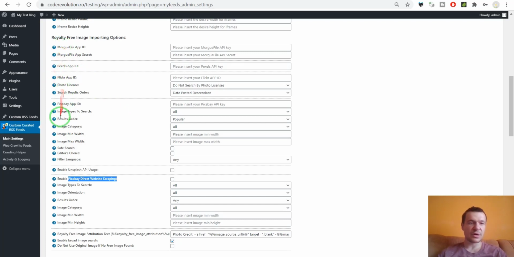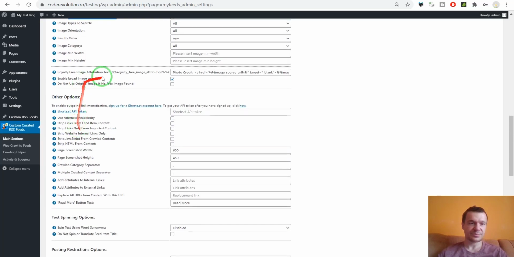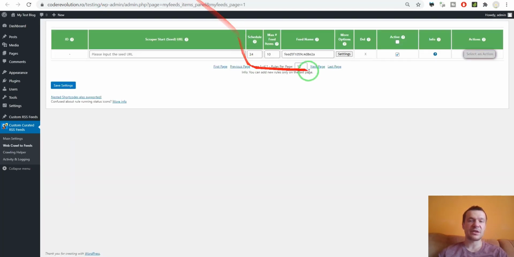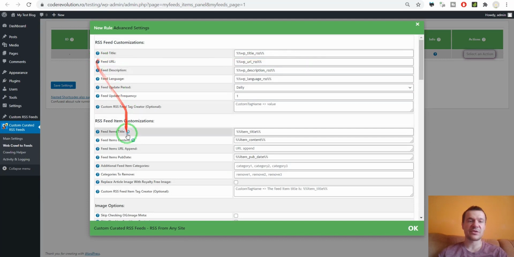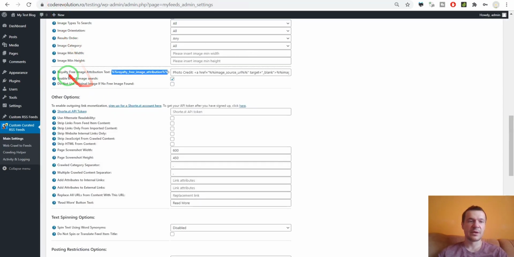There will be also other options for search. You can check them here. For each API of images, you will have different settings. You can set also a royalty-free image attribution. So this is the text that the image attribution will use. It can be used with this shortcode in the plugin settings. If you click settings, you will be able to use it in feed items content settings field.